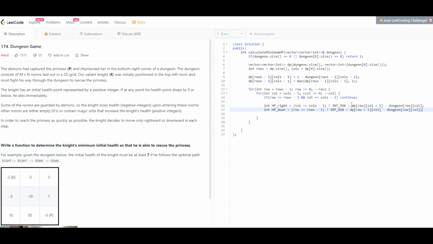So this is basically picking up the target value from the dp table for the column towards the right. For example, if you were here at 1, 1, it is looking at 1, 2, right? And this is the target value, and the dungeon value would be -10, and the target value here would be whatever we have calculated in the dp table, right? Similarly for hp down, in case you were here, the dp row plus 1 col would refer to the corresponding target value in the dp table for this cell, and the dungeon row col would be basically -10, right? Yeah, so that is done.